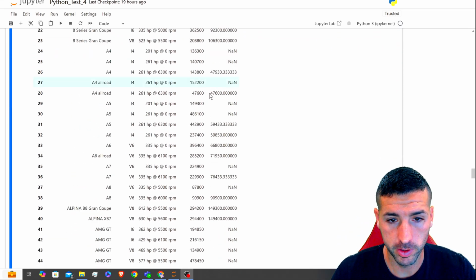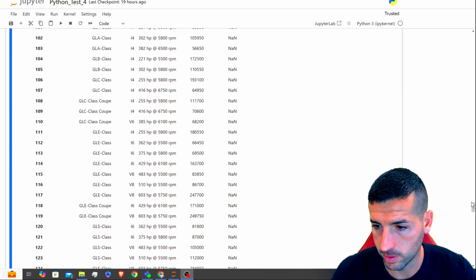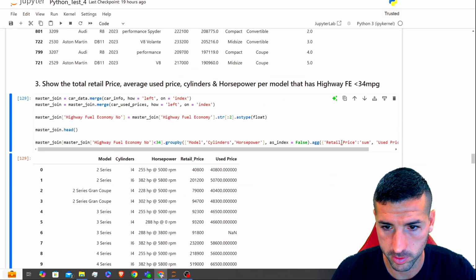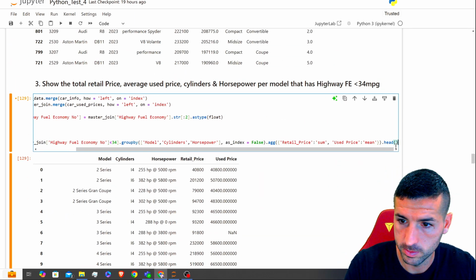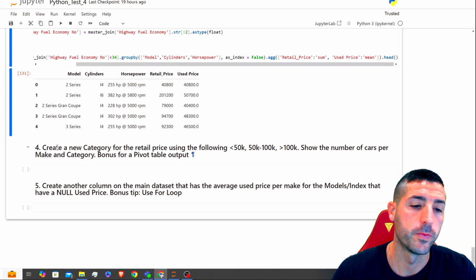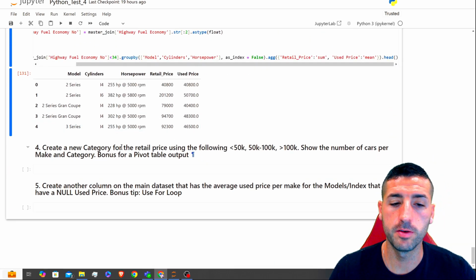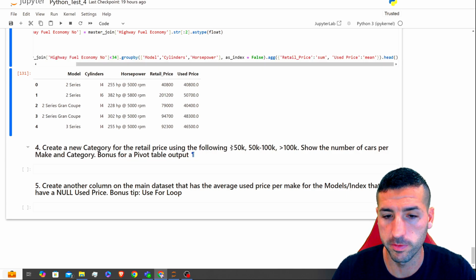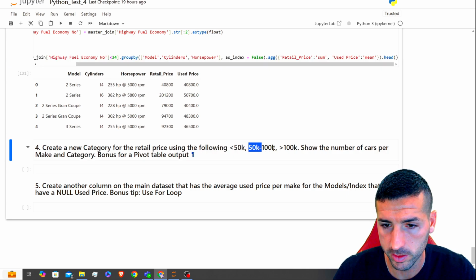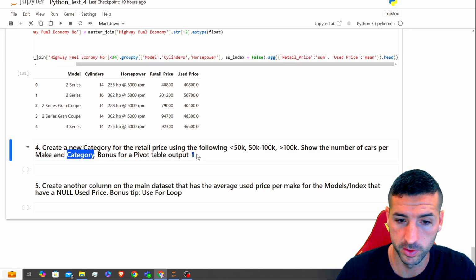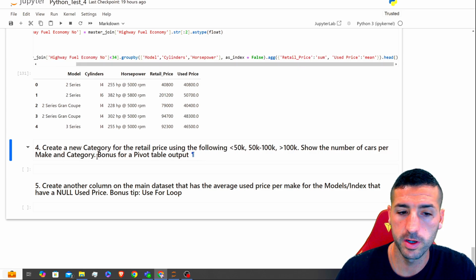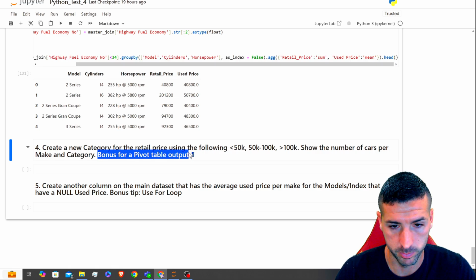Right, moving on to our next question. Oh, this is very long. Let's do the dot head, so it's a lot less. Over here, dot head. Yep, nice. So create a new category for the retail price using the following. And then we have these three categories. Show the number of cars per make and category, this new category. And then we also get a bonus for a pivot table output.